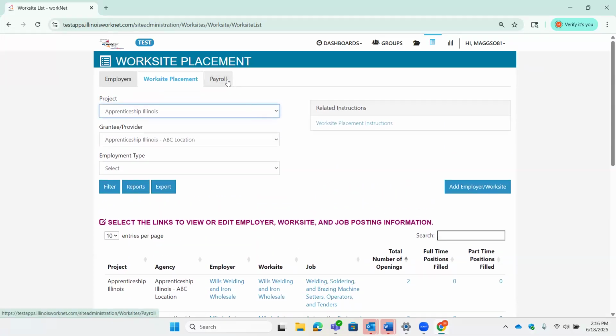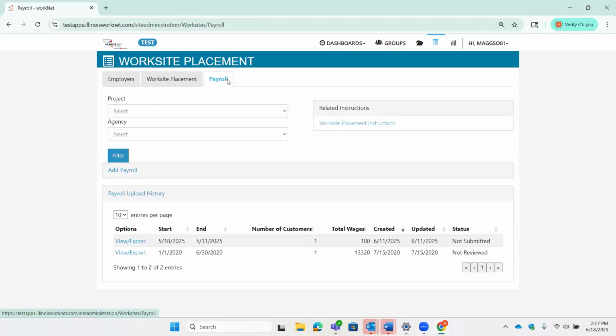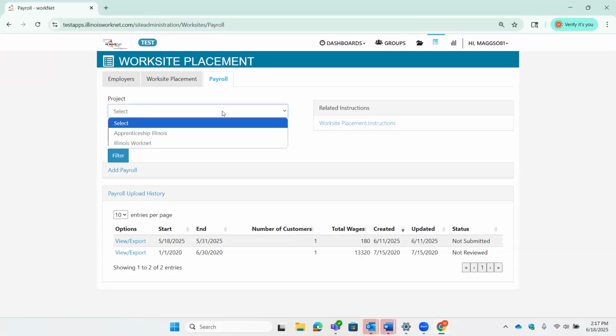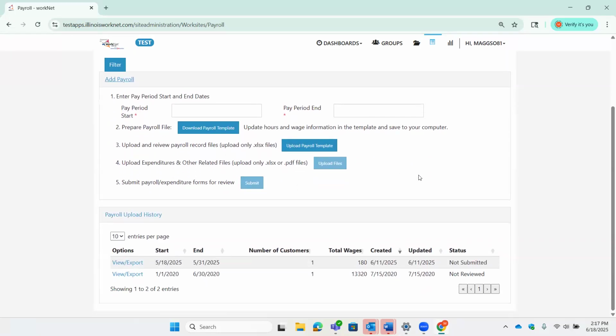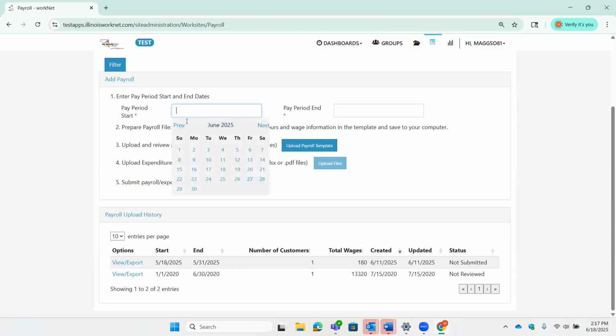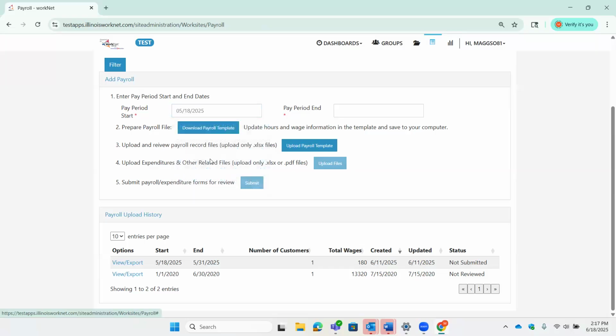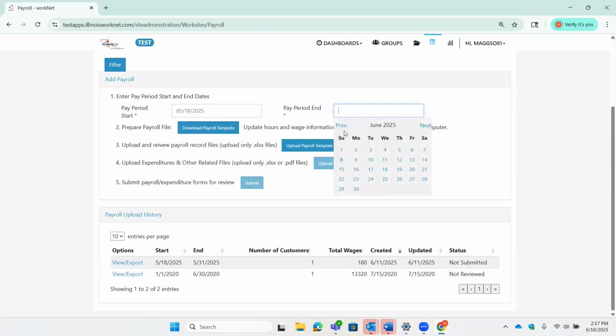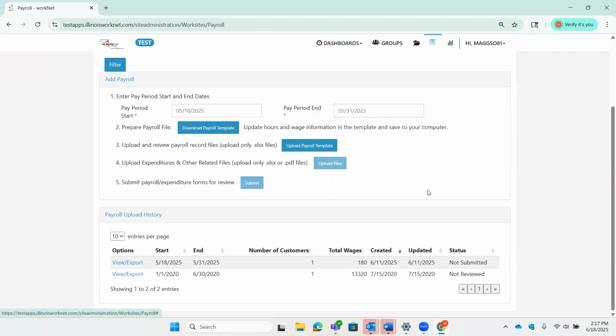And finally, we're going to go over how to upload payroll. So click on the Payroll tab. You're going to select the project and select the agency. Next, you're going to click Add Payroll. It's going to have you put in the period start date. So I'm going to say May 18th, the period end date. I'm going to say May 31st. And then it's going to have you download the payroll template.